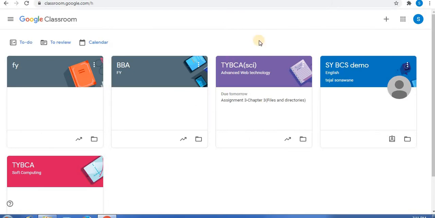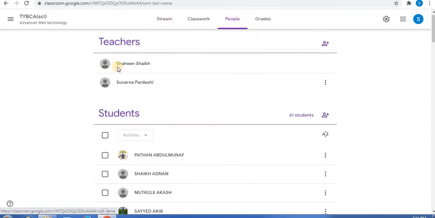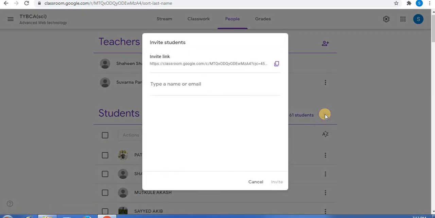In Google Classroom, open your class. Towards the top, four options are available. Click on the People option. In the People option, here are the teachers and down are students. In the Students option, towards the right side, click on the Invite Students option. Using this option, you can invite students.